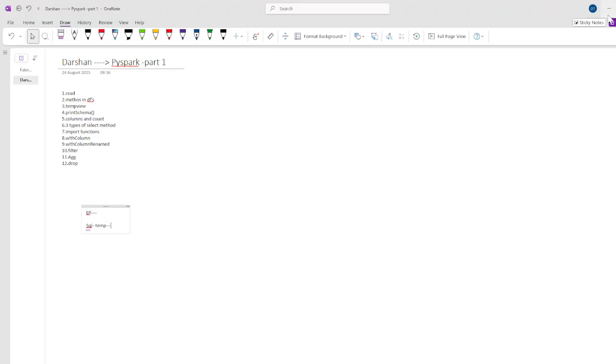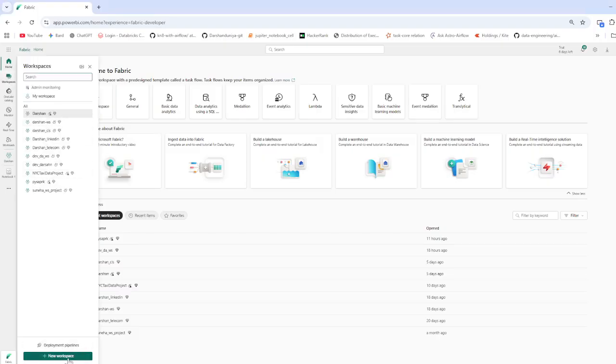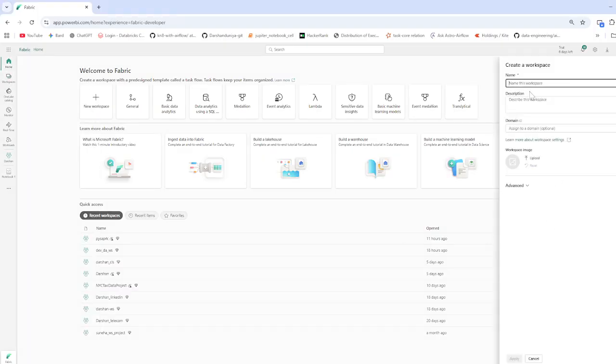So now coming to Fabric. This is the Fabric web page, and this is how it will look in the real-time environment. We need to create a workspace. This is how we need to create a workspace. Suppose, Darshan PySpark. Okay, this is how we create a workspace.